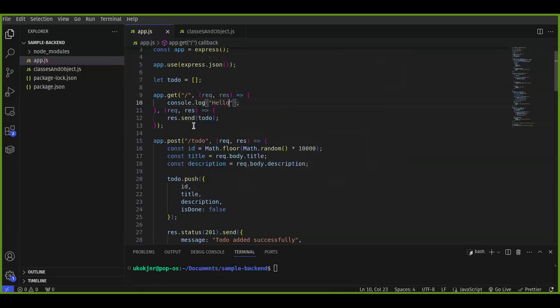Now, if I leave this route this way, once I call it, it will only log out hello, and it will not go to this next route. It will not call this next route. Let me do it for you to see. npm, so node app.js.